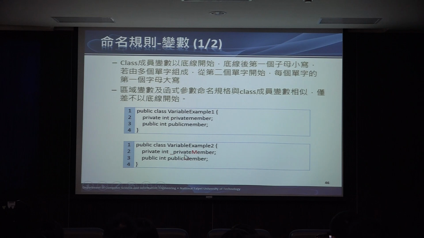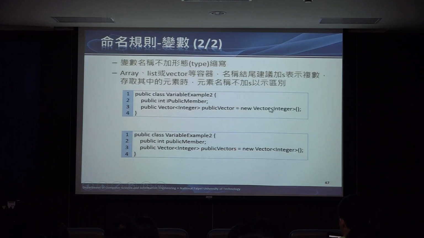Furthermore, you want to distinguish your public variables from your private members. For the public, it just goes as usual, but for the private, you want to put an underscore at the beginning of your variable. So when you write your code, you can easily distinguish which one is private and which one is public. Easier for your code review and easier for debugging purposes. Variables, yeah.